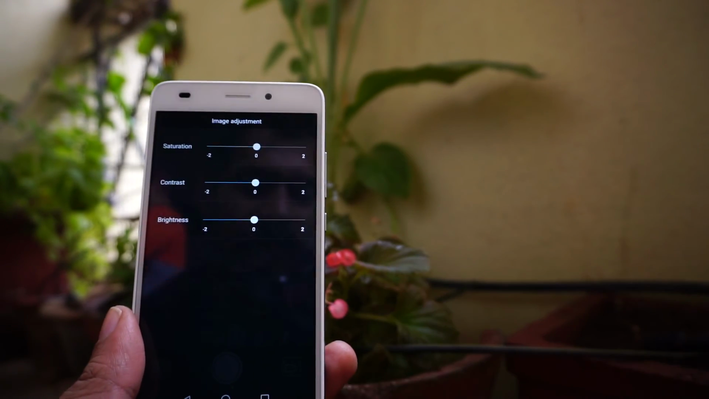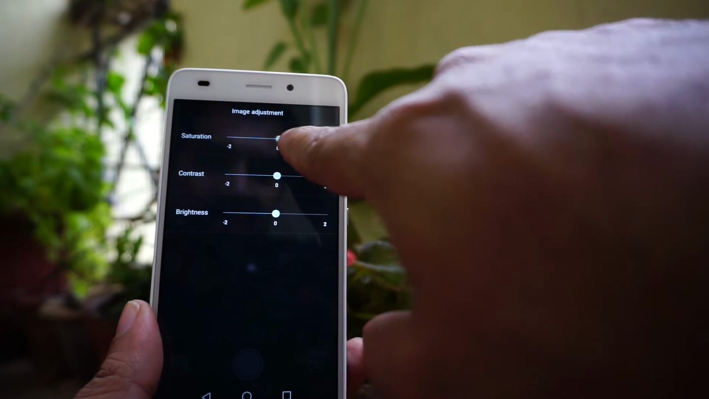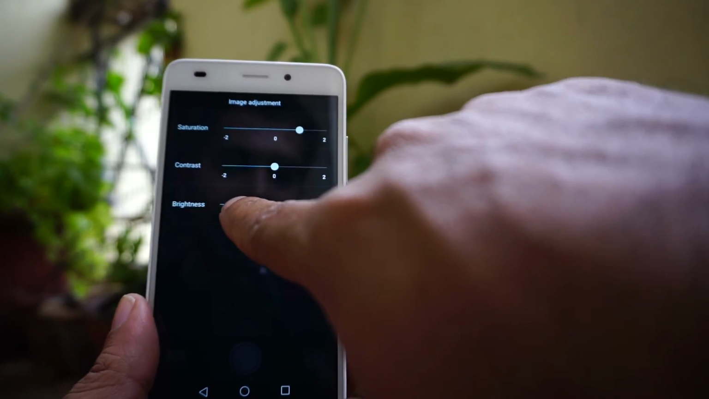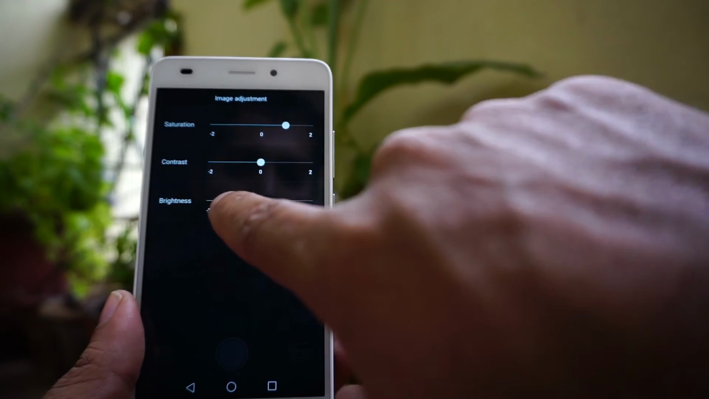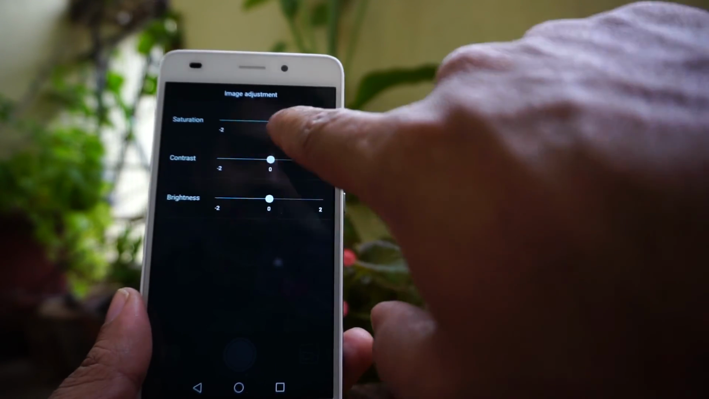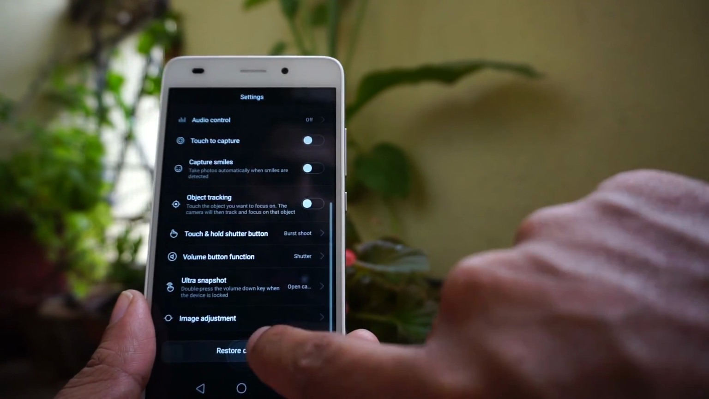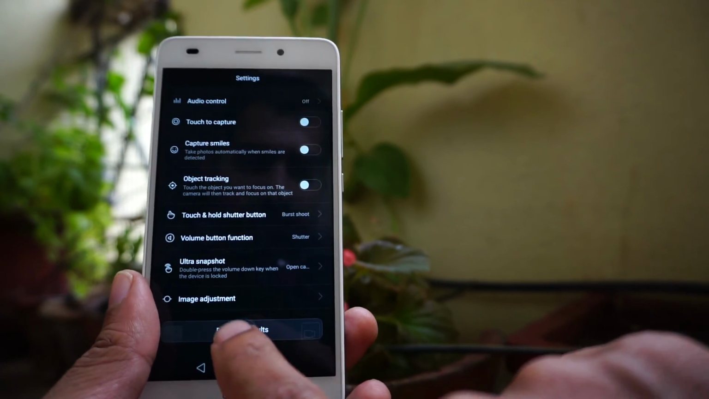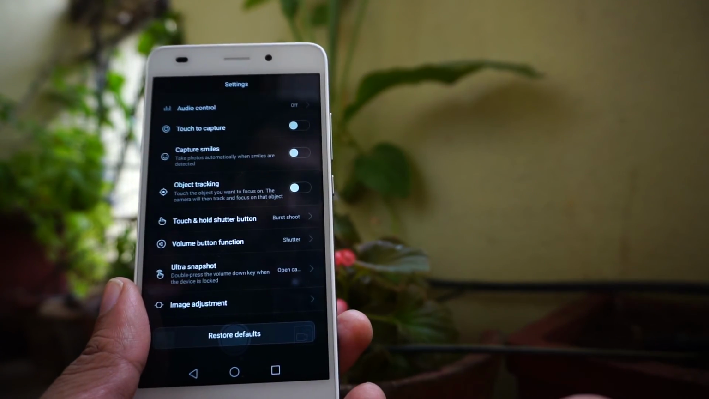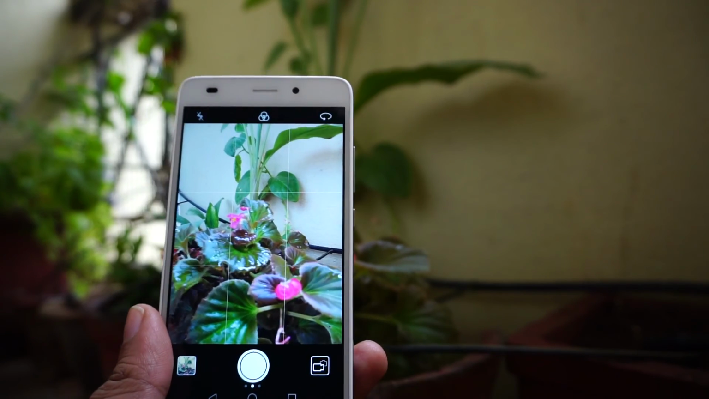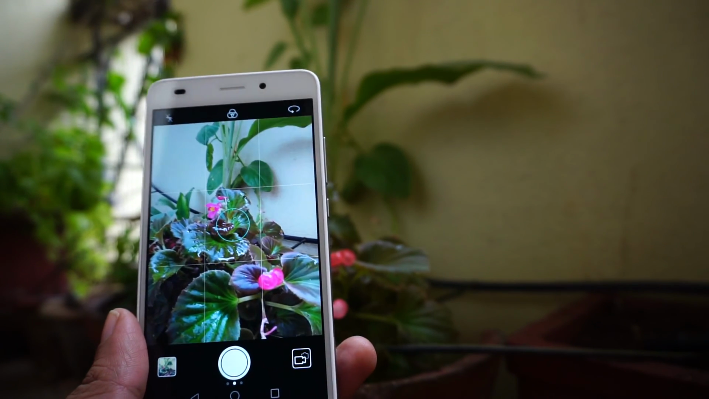Then finally you can adjust your images to increase saturation or increase the contrast or brightness. So it all depends upon your personal preferences. So I'm going to leave it at the base level. And there is one button to restore all the defaults if you have messed up too much with the settings. So that's it guys, that was the camera UI.